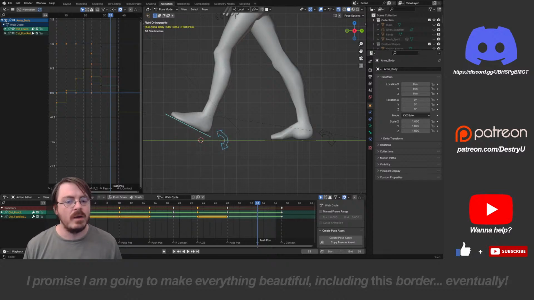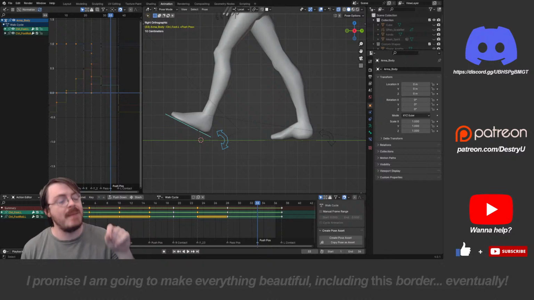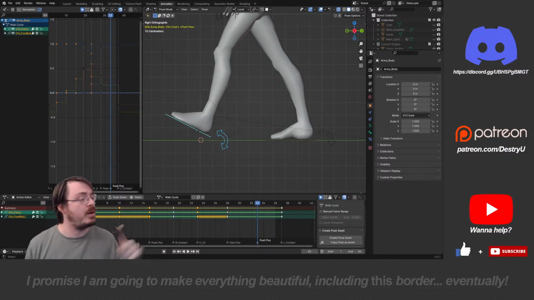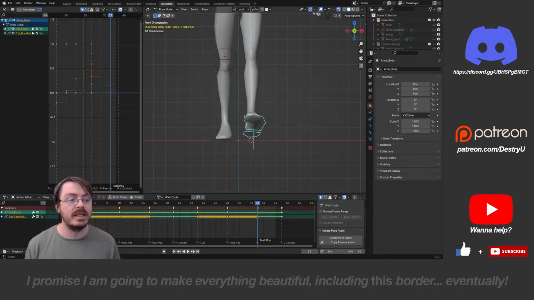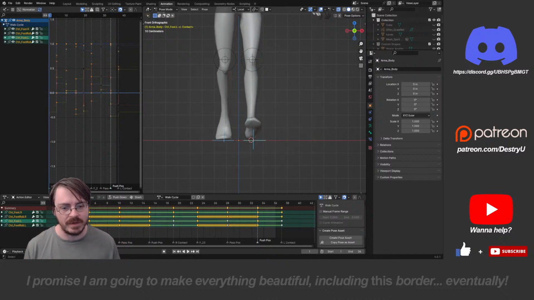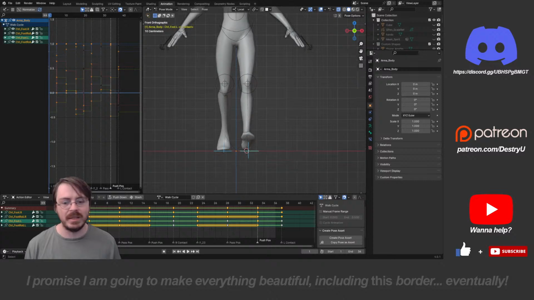Now, I did have the option of just copying and flipping each of my poses over. But again, I stress, try not to do that for a left and a right side, because it will get weirdly robotic and weirdly symmetrical. And people just are not very symmetrical. We're, in fact, deeply not symmetrical.